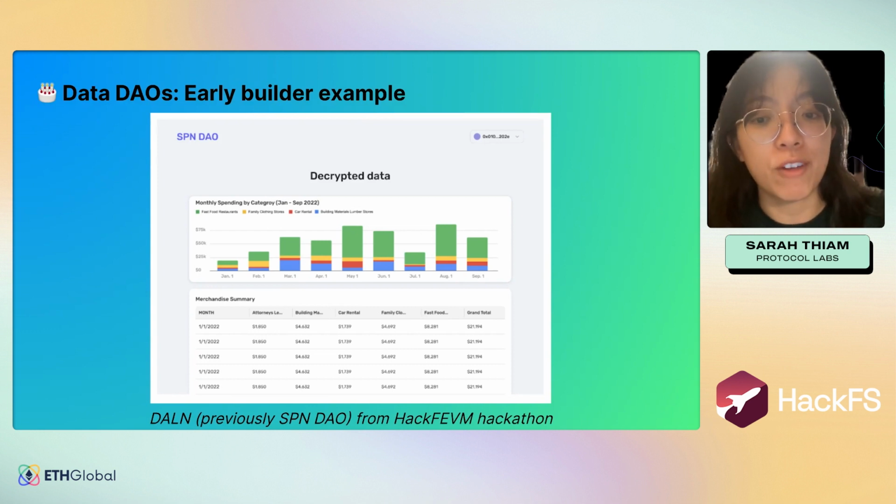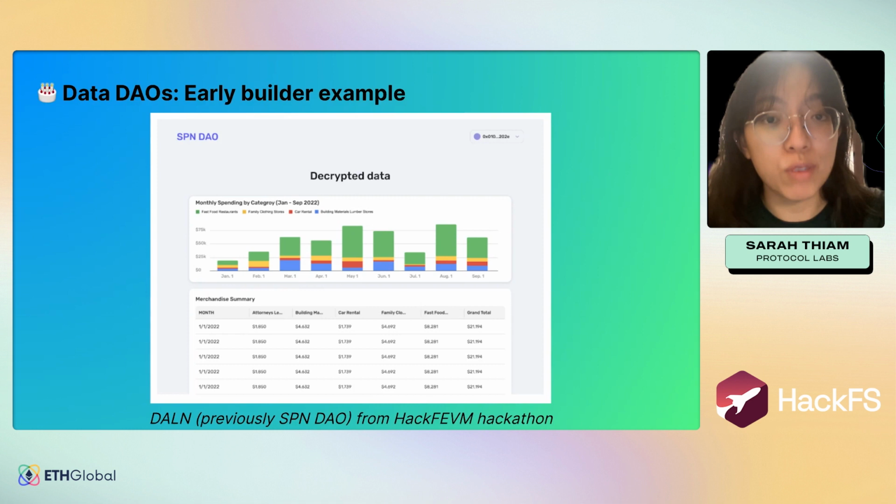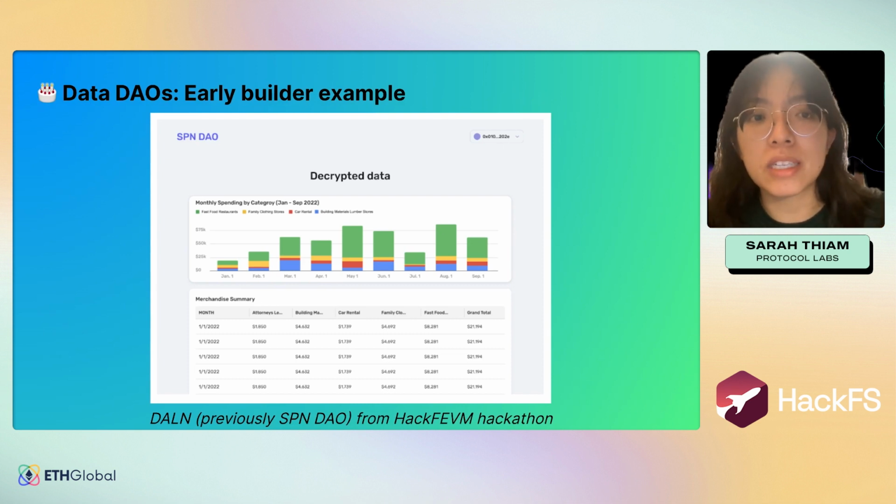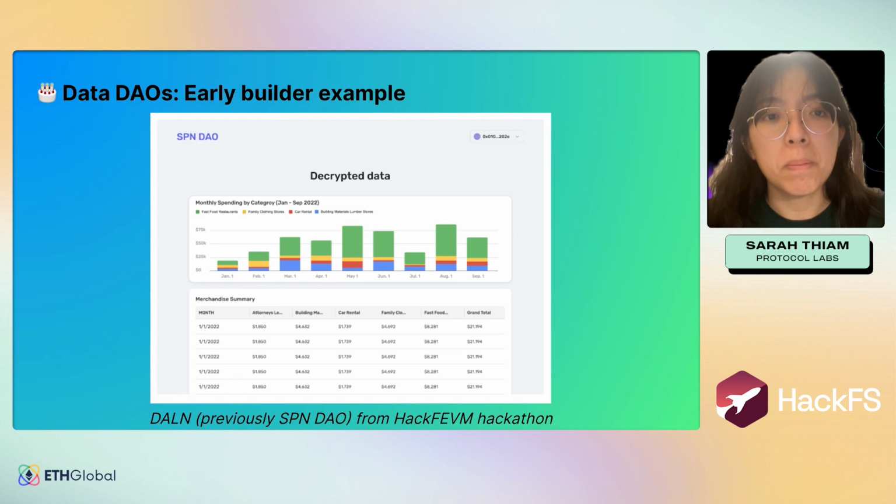It was from the Hack FEVM hackathon way back, and they had this really cool example of taking people's credit card data and contributing it into a data set as part of a DAO, and then providing access control on top of the data set, so that marketing companies that want to access your data could pay the DAO's endowment fund to access the data, and then the users could get directly paid for their data as well. So that's a really good example of a data DAO in a real world scenario.